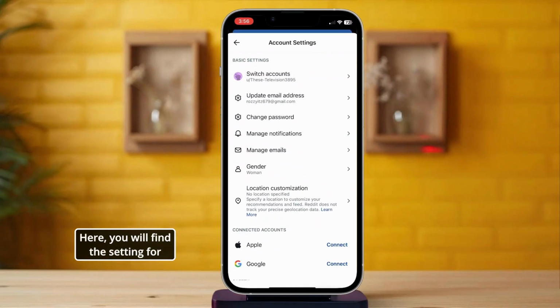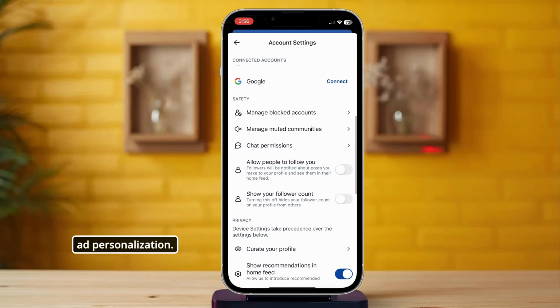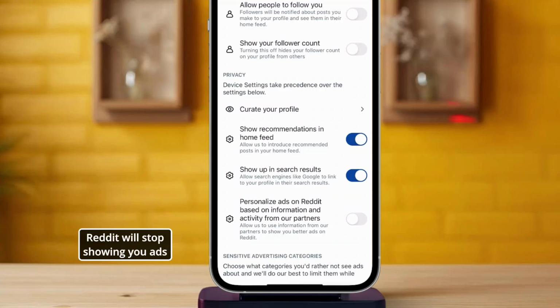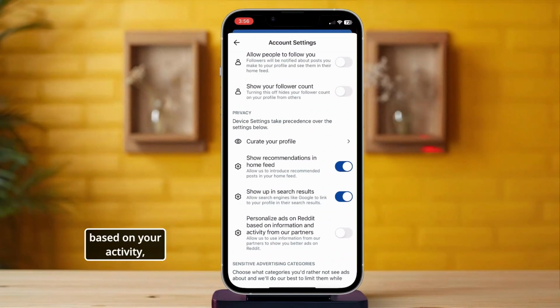Here, you will find the setting for personalized ads or ad personalization. Now simply turn it off. Once you disable this option, Reddit will stop showing you ads based on your activity, interests, and browsing behavior.